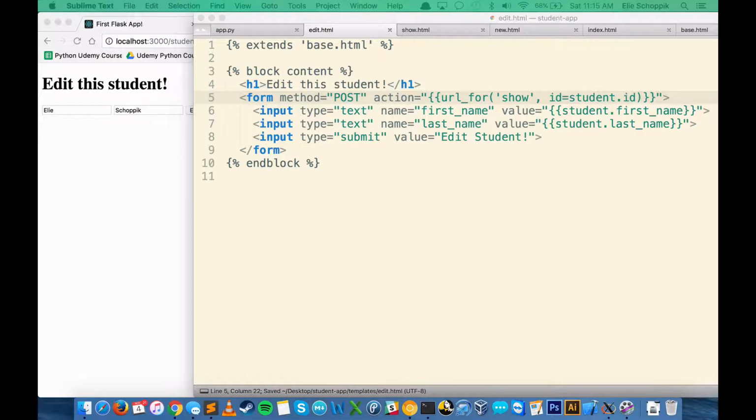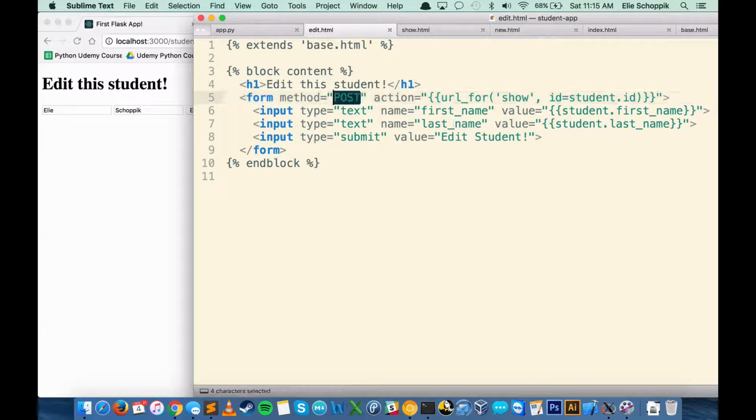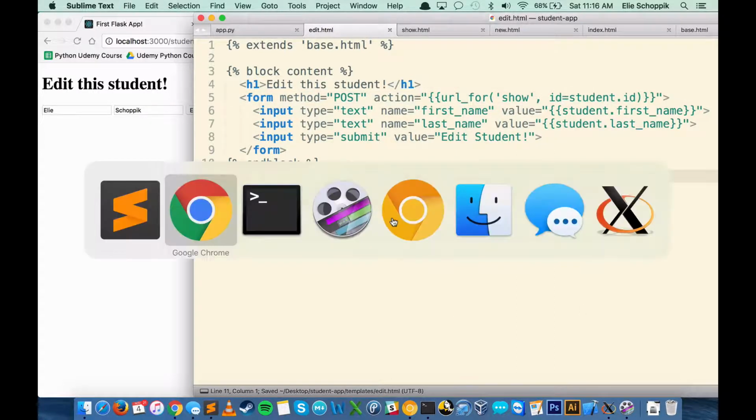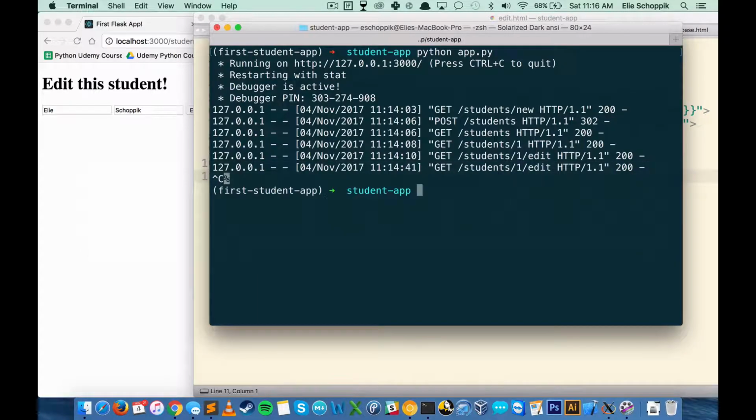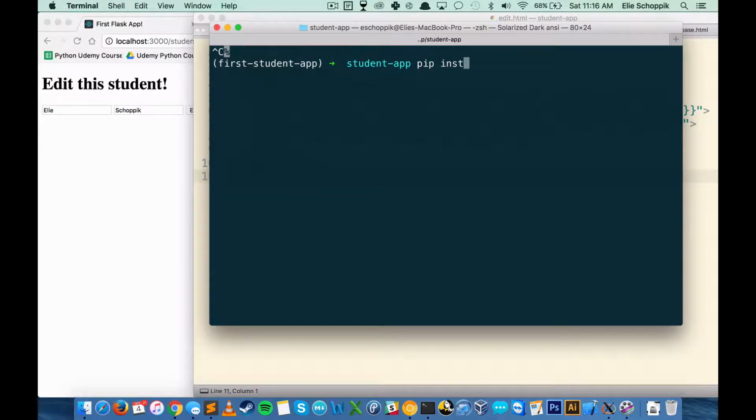And this is where it gets a little bit tricky. HTML forms are not the smartest at the moment. We can't just do patch right here. All that forms know are get and post. So what we need to do is introduce some kind of tool that's going to override this method. And to do that, we're going to use a module called Flask Modus. So we're going to pip install Flask Modus.